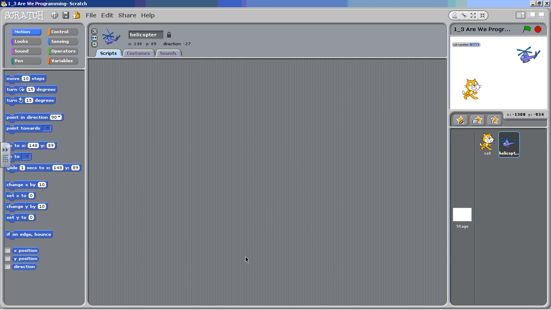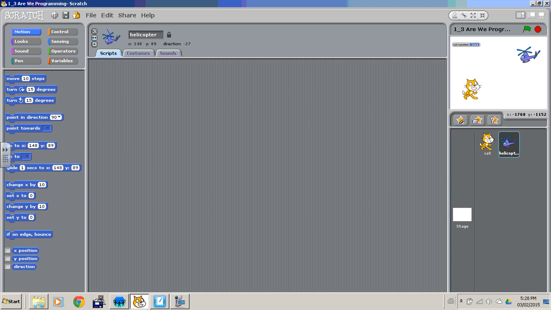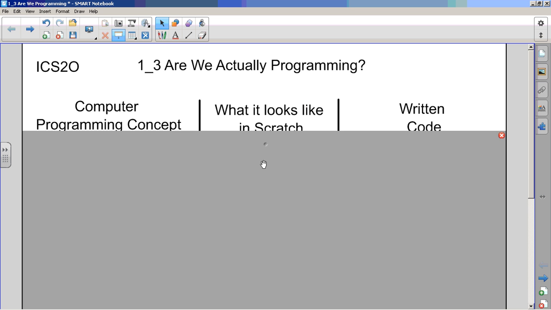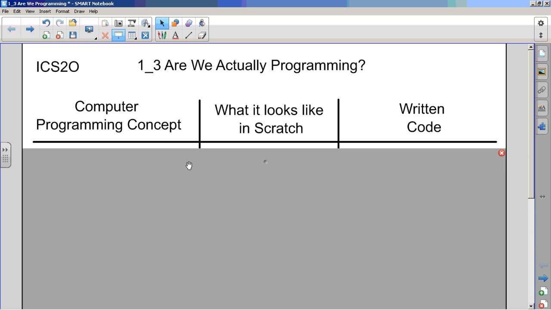You should have Scratch open here, because what we're going to be doing is looking at some of the blocks and how that translates back to other programming languages. So we have a chart here: the programming concept, what it looks like in Scratch, and what the written code might look like.